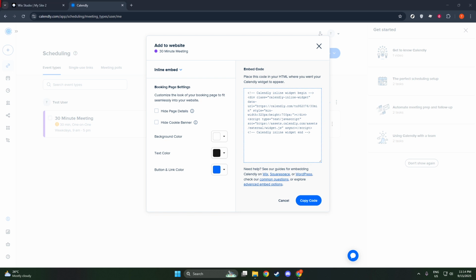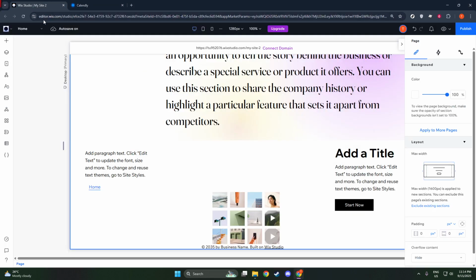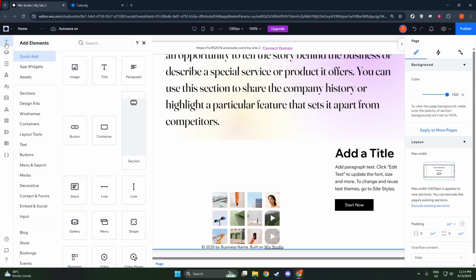Next, find and select the option Add to Website. In some cases, it might appear as Share, followed by Add to Website. This option is crucial as it generates the specific code you'll need to integrate Calendly into your Wix site.